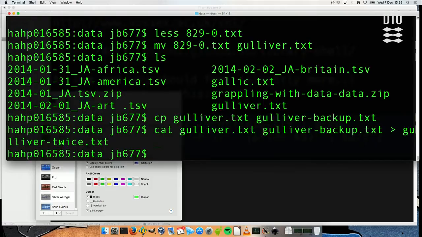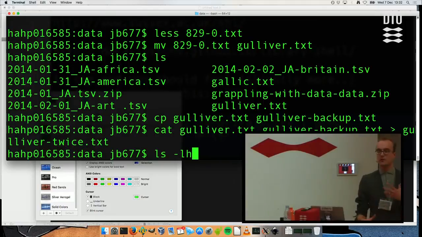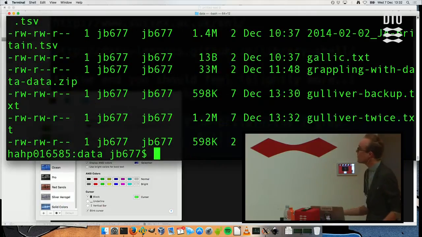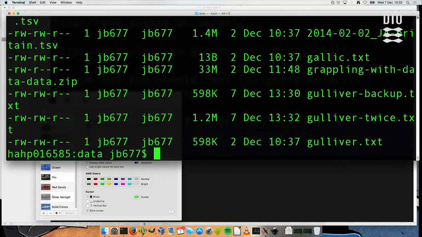And when I hit enter, nothing happens, doesn't prove I've done it, etc. There is a way, however, that I can prove that I've done this. And that's if I use my ls -lh command. Because if you recall, that prints out information about the files that we have in that directory to the screen. And when I hit enter, you can see that Gulliver Backup is 592K, Gulliver is 592K, Gulliver twice is 1.2 megabytes, which is double 598K.